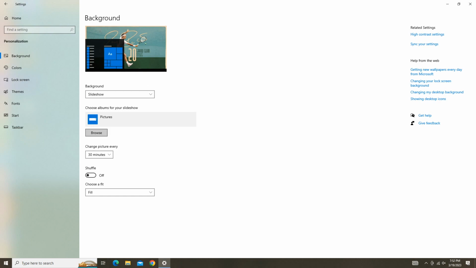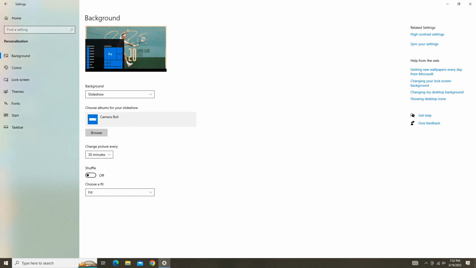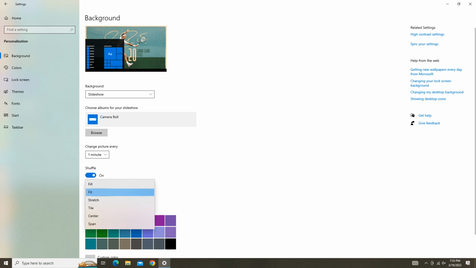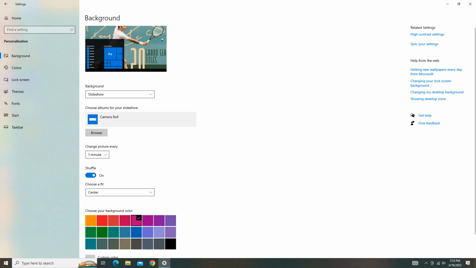So here you would pick the folder where you have all the pictures that you want to display. And then here would be change pictures every 30 minutes, or 1 minute, 10 minutes. You could just do 1 minute. And then shuffle would mean just a random order. And then also you can pick if you want to fit, stretch, tile, center, etc.